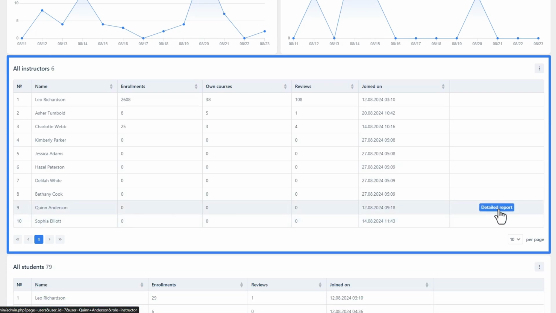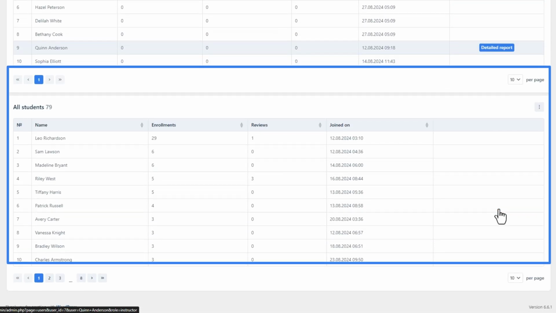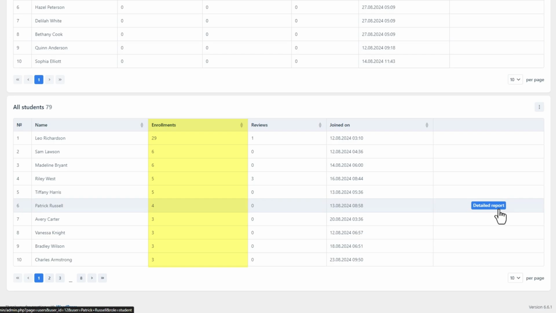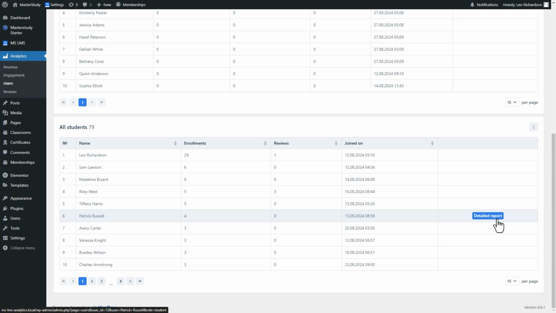The first table focuses on instructors, showing key metrics like the number of enrollments in their courses, the total number of courses they have created, and the reviews they have received. This data helps you to evaluate which instructors are most active and contributing positively to your platform. The second table lists student-specific information such as the number of courses each student is enrolled in, the reviews they have left, and the date they joined your platform. This provides a clear view of how engaged each student is with your content. There are detailed report buttons both in Instructors and Students table.